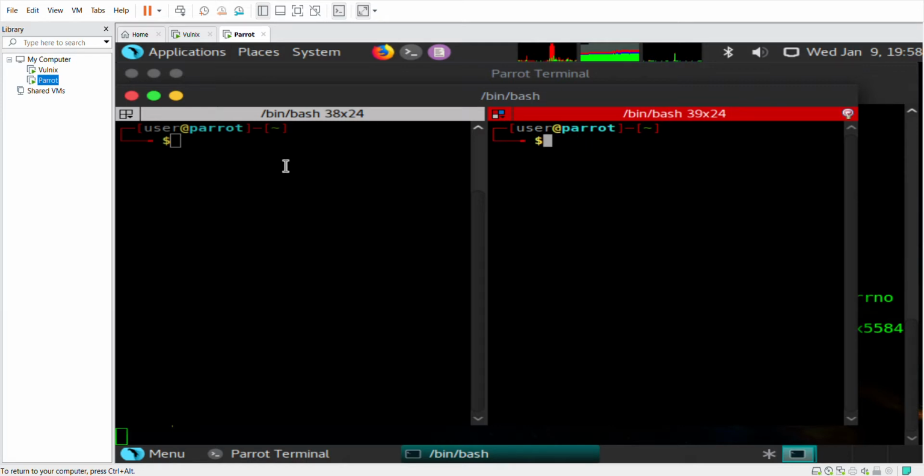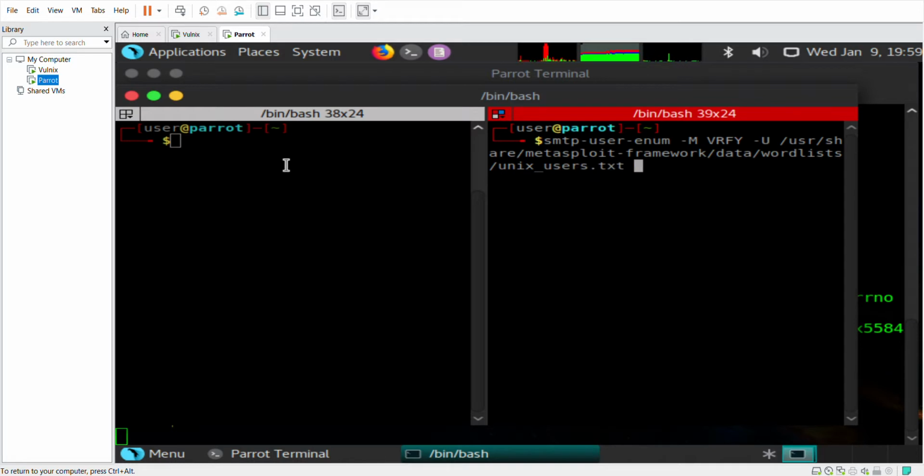So if I just clear this, Shift E, let's go for SMTP user enum. The method is verify. I want to log in. The user path is going to be usr share metasploit framework. I'd be lost without the tab key. Data, wordlists, Unix, users.txt, and the target is going to be 192.168.88.130. Let that run.